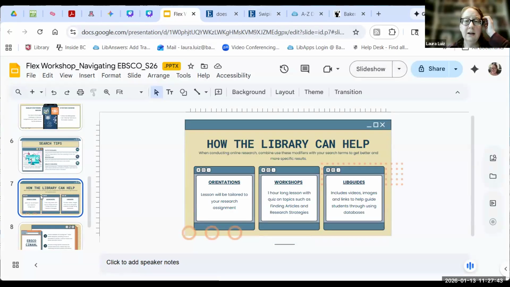Okay. So I wanted to talk about how the library can help, and then I'll show you our new nursing database in case anyone's interested, and then we can go for questions. So we're going to finish this up real quick. So how the library can help.